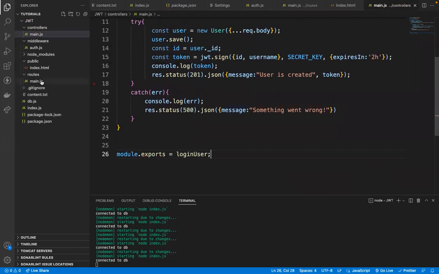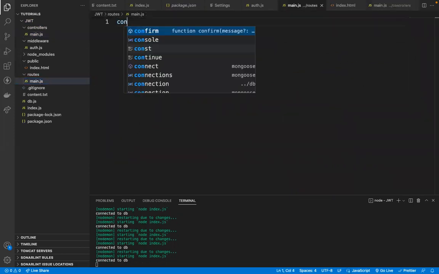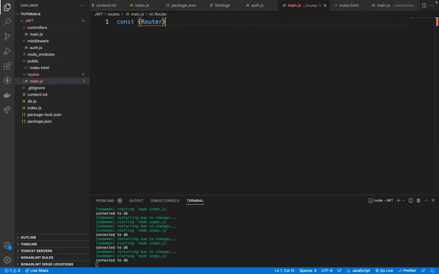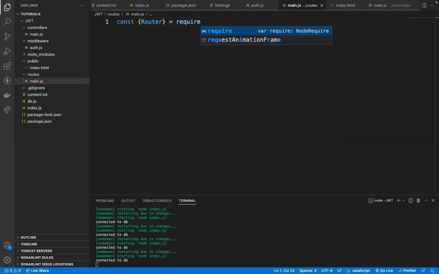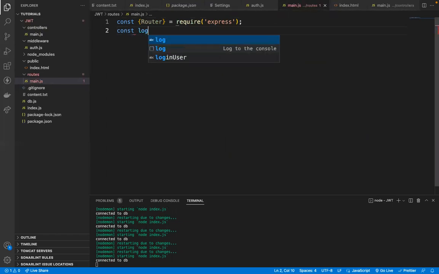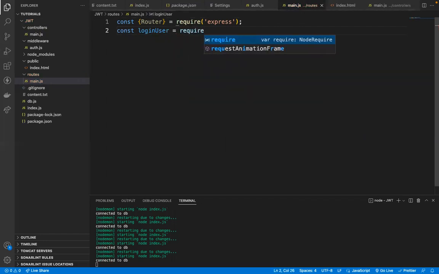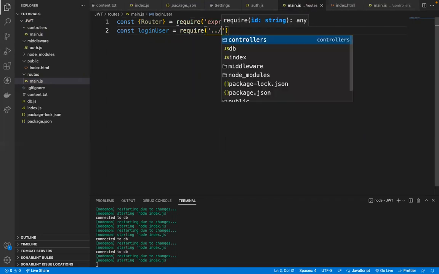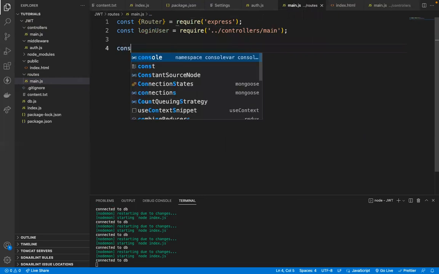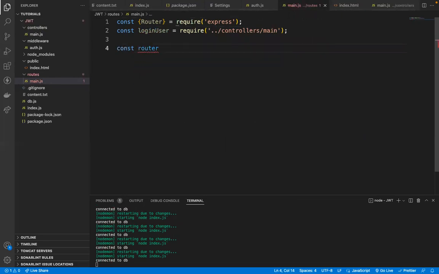And let's create a route for this. So in my routes file, I'm first going to import the router from my express module. So const router is equal to require express. And also I'm going to import the function that we created. So const loginUser is equal to require. That was in our controllers file. So ../controllers/main. And next thing, I'm just going to initialize my router. So const router is equal to router.